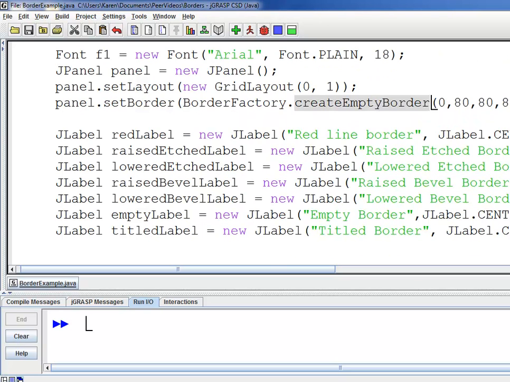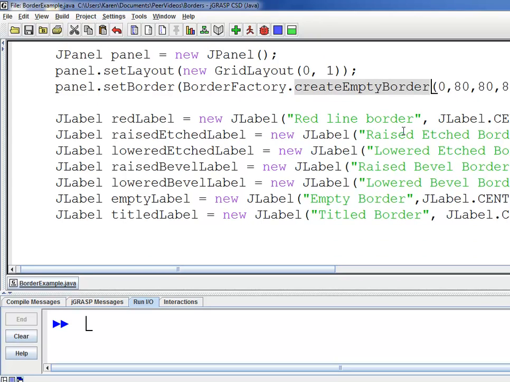So the next thing I do, just to show you the different borders, I created a JLabel for each kind of border. So redLabel, raisedEtchLabel, etc. for each of those border objects that I created up here. You could, in real life, if you wanted to, do a JButton, and add a border to it. You can add borders to your panel, as you can see here. We added a border to our panel.